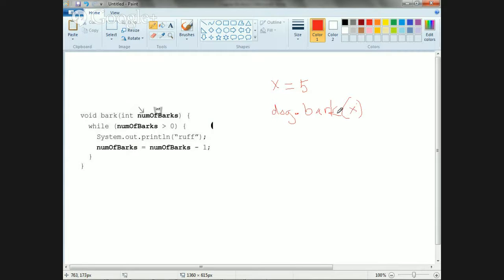So if I do dog.bark and after that I print out whatever the value of x is, x will still be 5. This thing's not working good, by the way, Andy. Okay, so it's not changed. Only the numOfBarks inside will change; the x will be 5 even after. Yes, that's the main point.